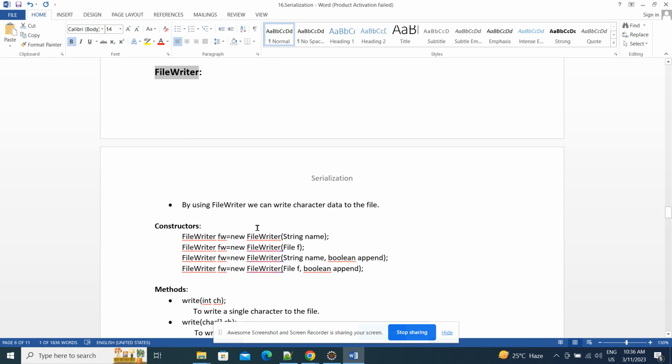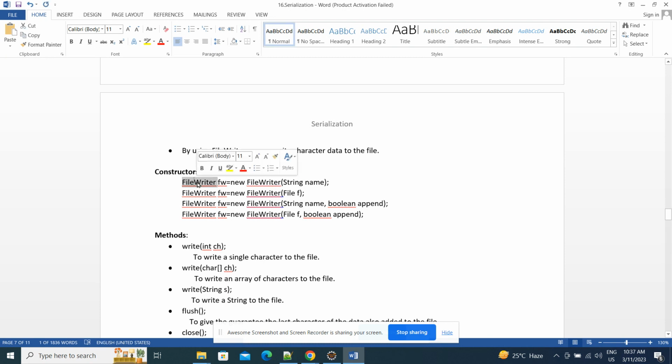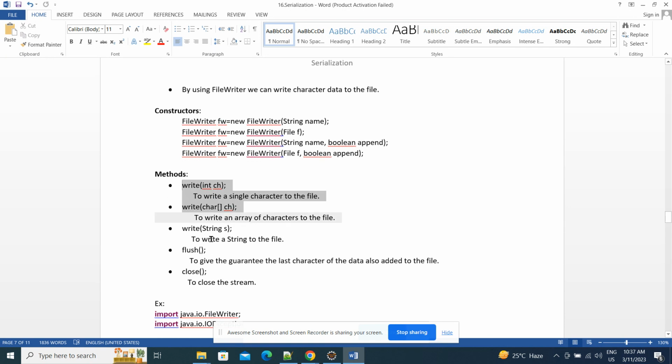There are some constructors available for the FileWriter class: FileWriter with some file name, or FileWriter with some file object, or FileWriter with file name and append. Whatever you are writing, whether you want to append it to the existing file or not, that's what this is. By using FileWriter we can write either a single character, a character array, or a string. These are the things we commonly use on top of FileWriter.